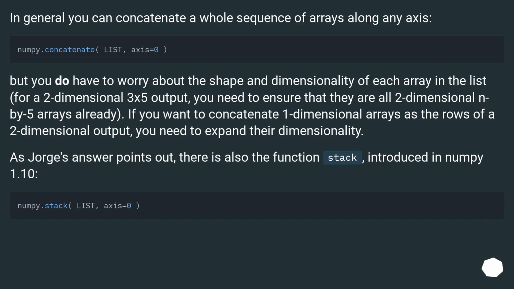In general, you can concatenate a whole sequence of arrays along any axis. But you do have to worry about the shape and dimensionality of each array in the list. For a two-dimensional 3x5 output, you need to ensure that they are all two-dimensional n×5 arrays already. If you want to concatenate one-dimensional arrays as the rows of a two-dimensional output, you need to expand their dimensionality.